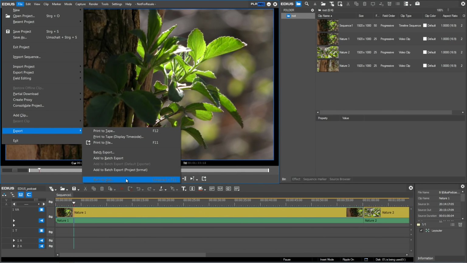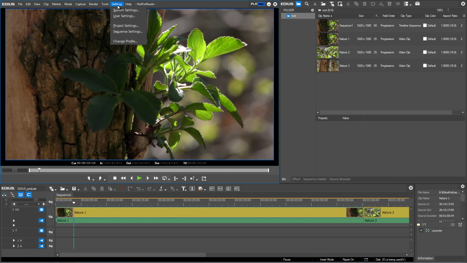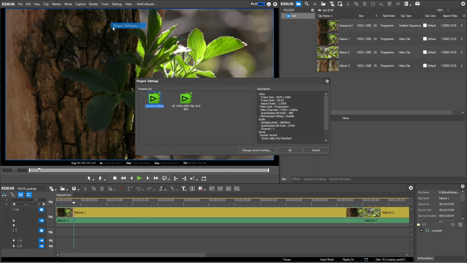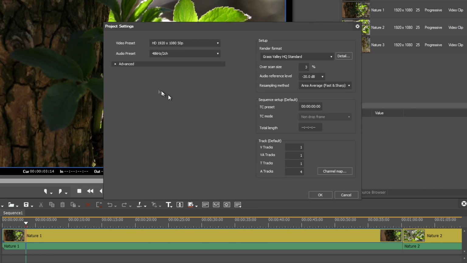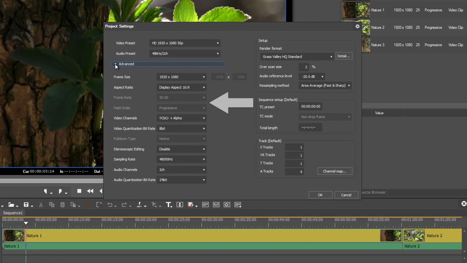If it is not possible to choose the export option, burn to disk, the frame rate of your project setting is not compatible with the DVD or Blu-ray standard. If you're editing in a full HD project with 50 frames per second, you cannot export your project onto a disk. But once you've started a project, the frame rate cannot be changed.